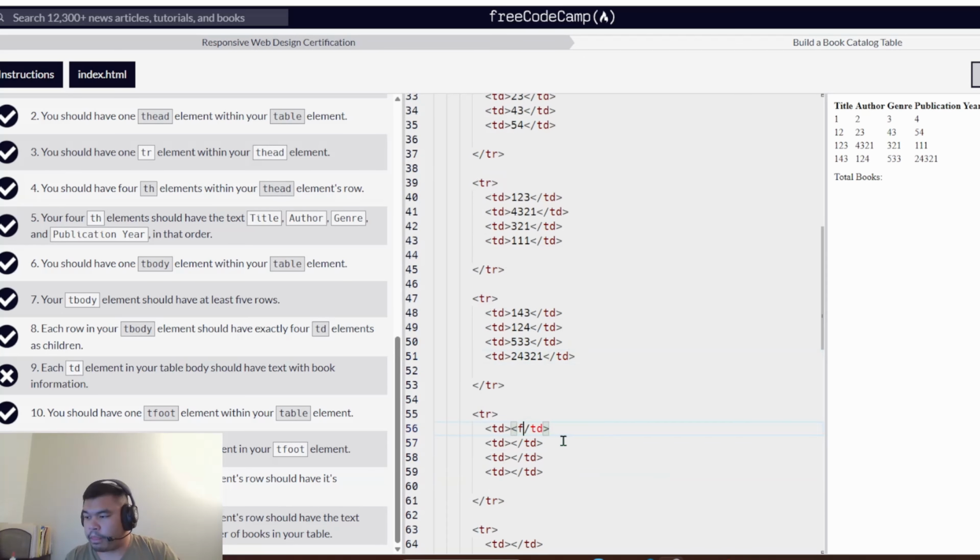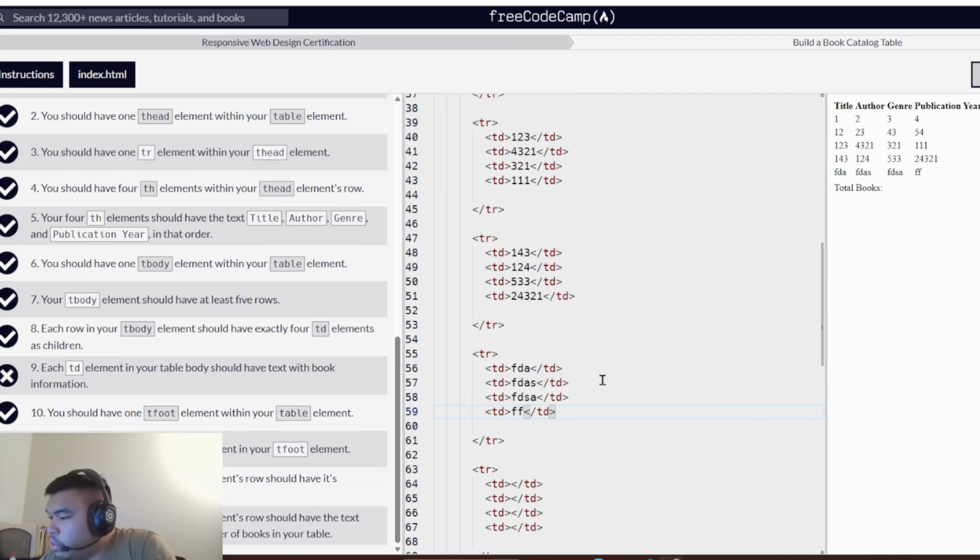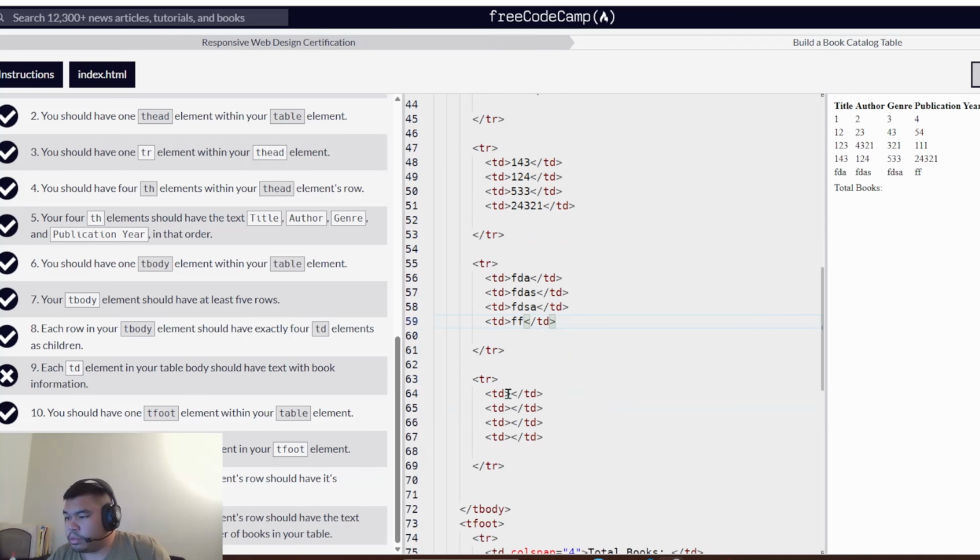Okay. We're just putting in some lorem ipsum in here, essentially. Okay, this should be okay. Each TD of your body should have information on the textbook. Oh, I have this extra one. All right, so that should complete number 9. And then lastly, we're going to put N.